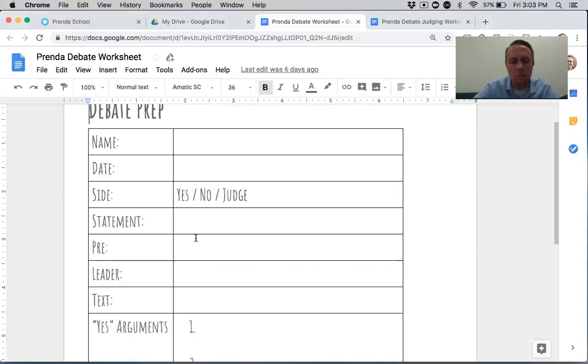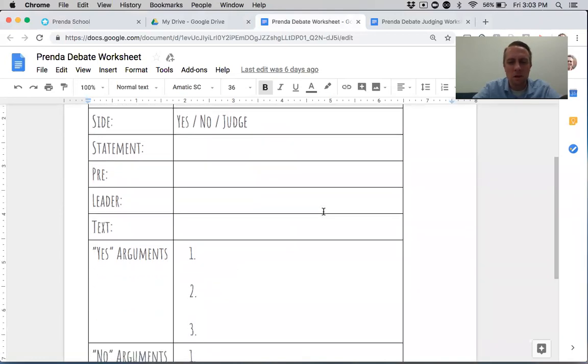Here under pre, each person will write what they think their opinion is before they have the debate. So before the debate, they will say, yes, I think tomatoes are a fruit, or no, I think they're a vegetable. Leader, that's my name, so everyone will write my name as the leader. And then text: oftentimes for a debate, you as the leader will find an article or something that has to do with the topic that you've picked. You can give that out to all the other kids and ask them to read it. So that's one of the fun things about being in charge.